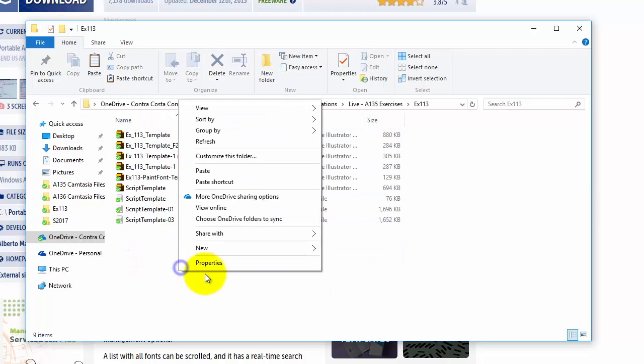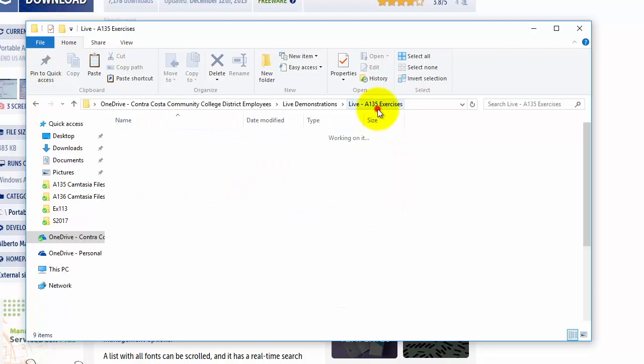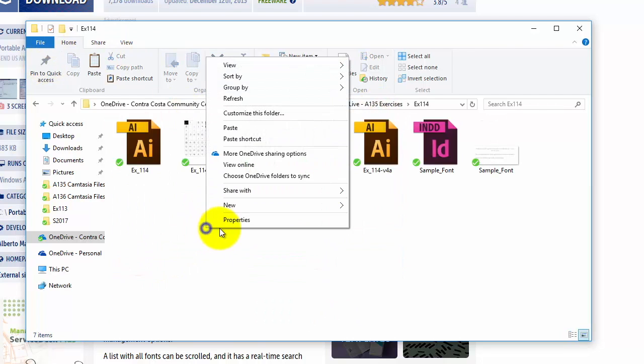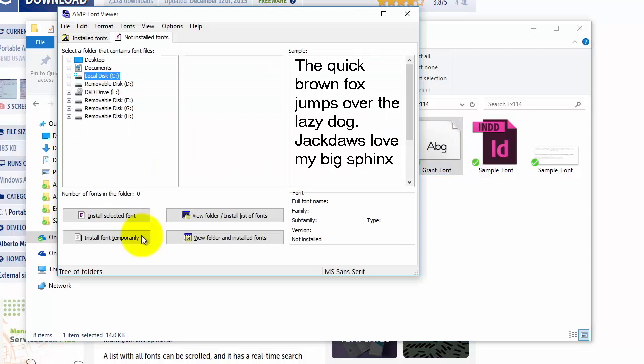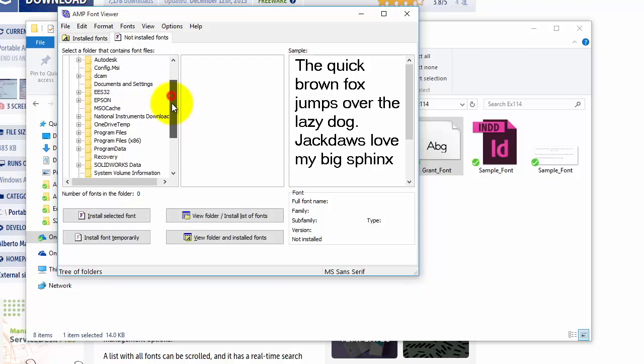115. There we go. Let me go ahead and paste that in. Actually, today's 114, isn't it? All right, let me go ahead and paste that. There it is. And now in the font viewer, I'm going to go to my flash drive, or in this case, my OneDrive.